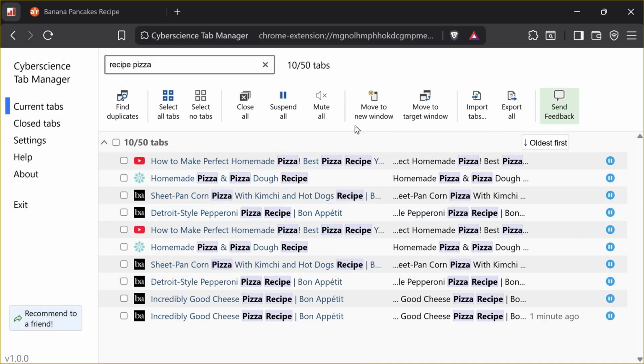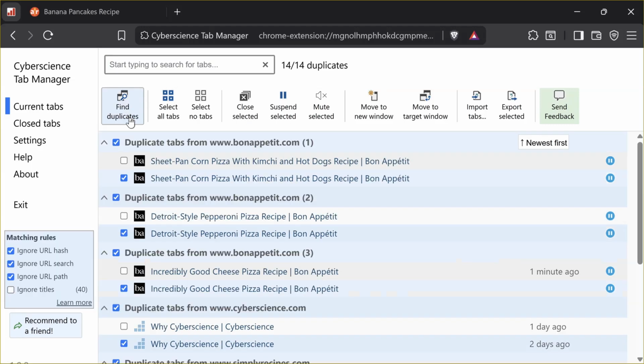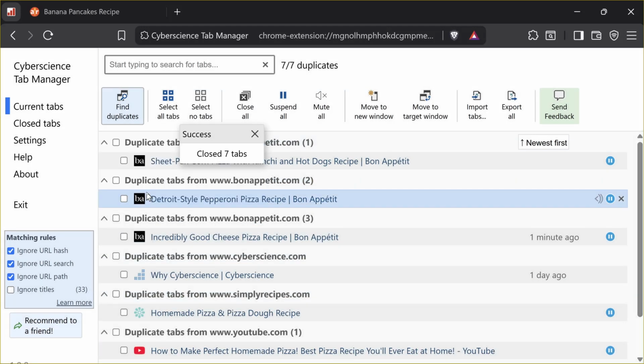Sometimes I open the same page multiple times. I can see any duplicates in here, and easily close all but one of each duplicated page. I can fine-tune what I mean by duplicate here.